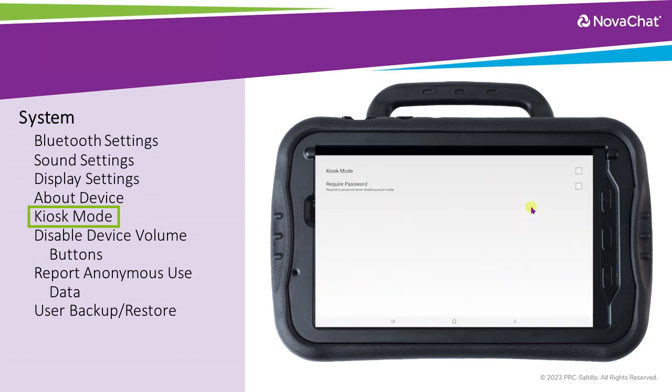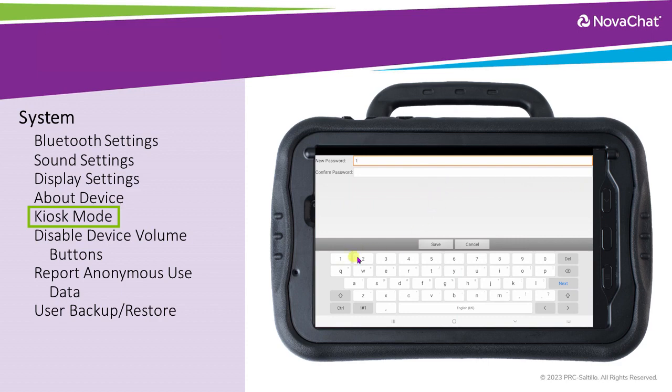To enable Kiosk Mode, select the box to insert a checkmark. You can also choose Require Password to require a password when disabling Kiosk Mode. Enter a password for disabling Kiosk Mode and select Save.